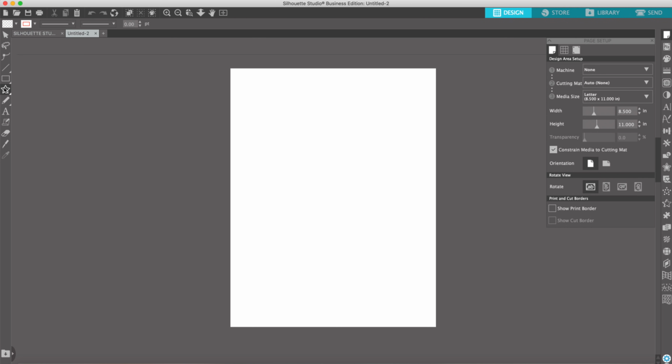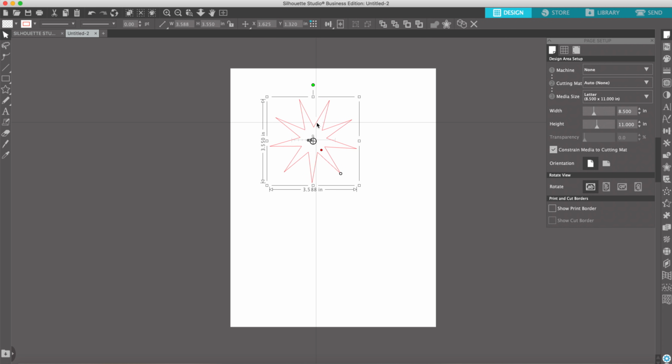So I am just going to start by adding a shape. Let's just add a star, which again, your shapes can be very, very extensive. I can actually add different amounts of little points on it. I can change the shape of it. So we will go into working with shapes. The shapes in this program are very, very versatile.